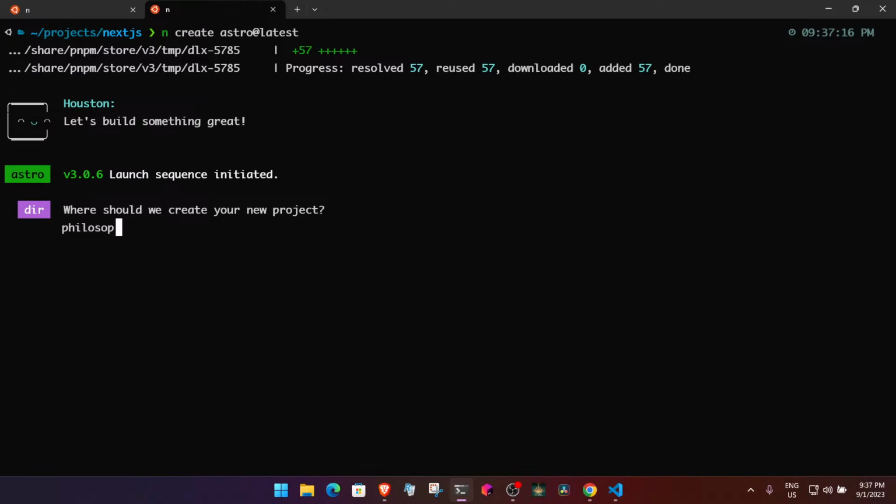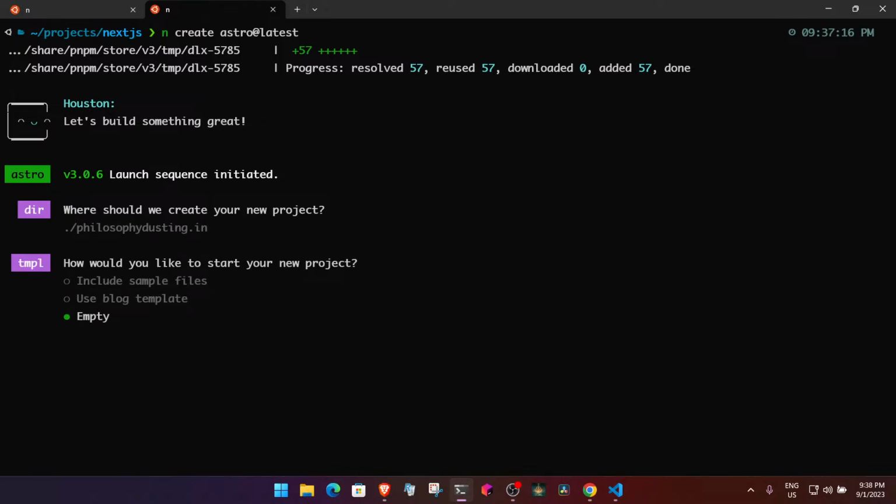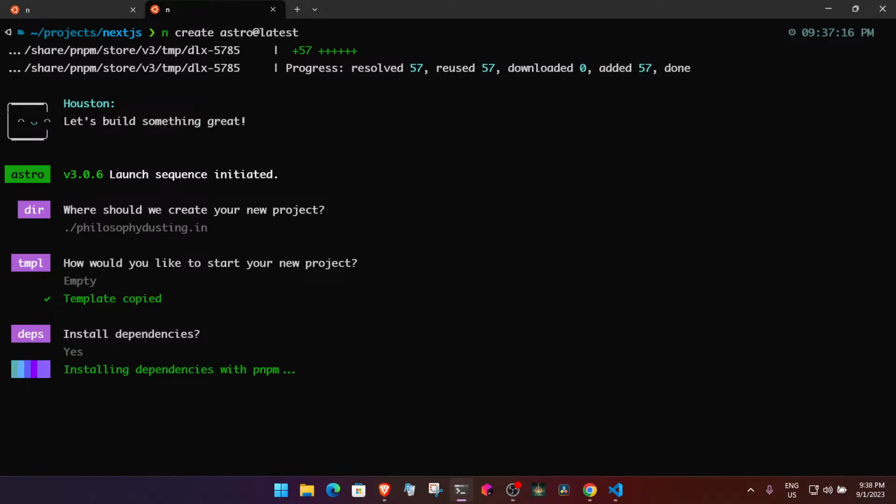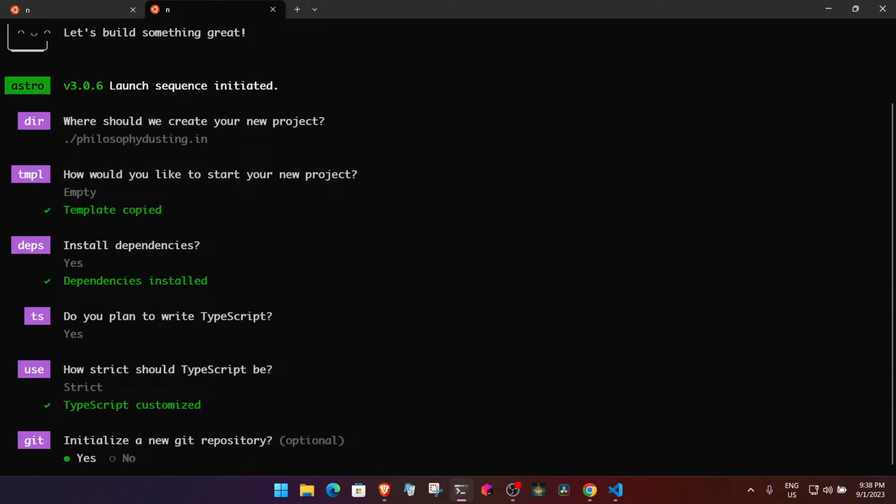Call it philosophy dusting.in. No, make it like use a block template. No, make it empty, because I'm learning, so it's better if it is empty. Yes, install the dependencies. Install the Tailwind if it asks me that. I don't think it does. It should. Yes, I do. Yes, it should be strict.